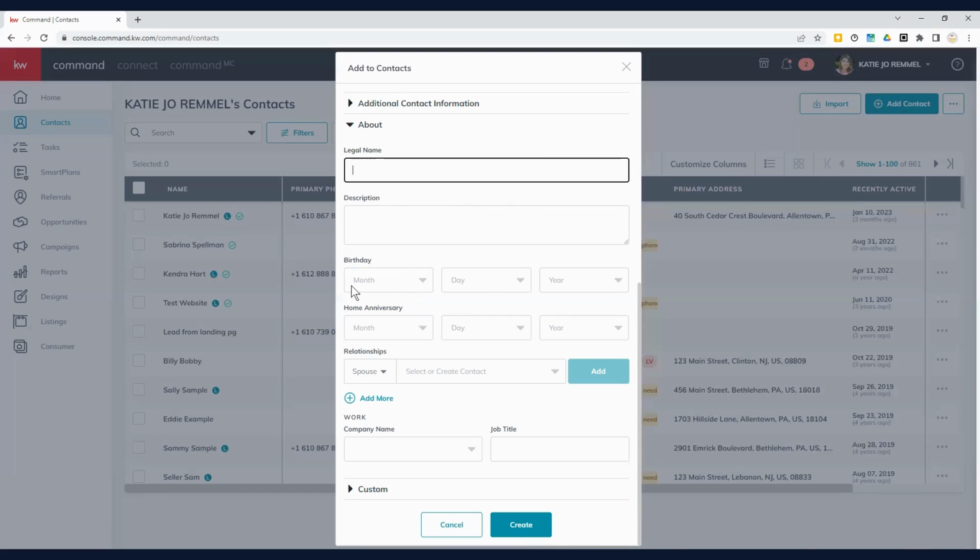Description, birthday. Make sure you put in the birthday, and if you've sold a home with somebody, you absolutely know their home anniversary. So these two are big. These are easy to use with smart plans down the road that will remind you of so-and-so's birthday or that their home anniversary is coming up. So make sure you add the dates here.